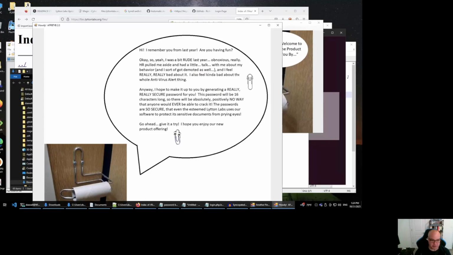This password will be 16 characters long, so there'll be absolutely, positively no way that anyone would ever be able to crack it. That's your invitation right there. The passwords are so secure that even the esteemed Litton Labs uses our software to protect the sensitive documents from prying eyes. Go ahead, give it a try.